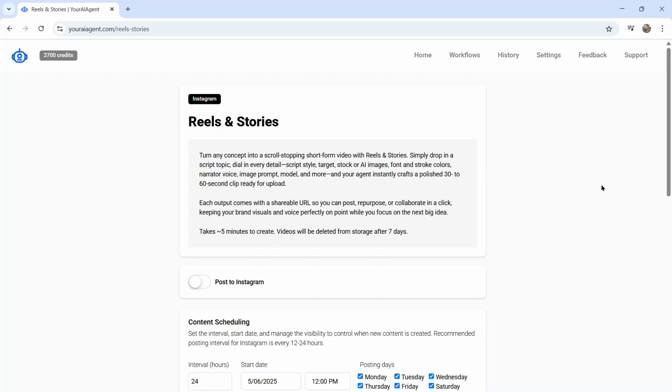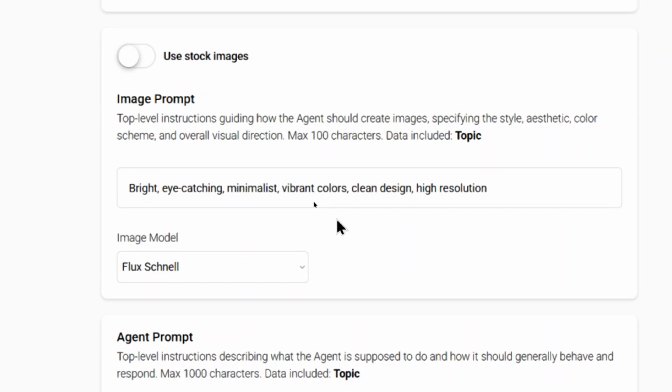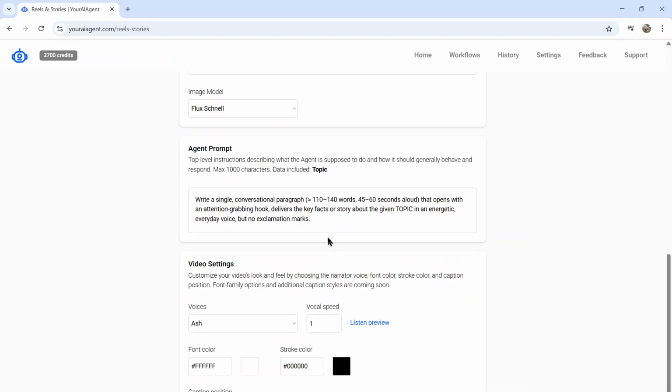This AI agent can create reels and stories for Instagram, YouTube Shorts, and TikTok. And it creates them automatically from your script topics. It creates image slideshows either using AI or stock images. And you can get it to create videos in any style about whatever you want. Let me show you a quick example of the output.